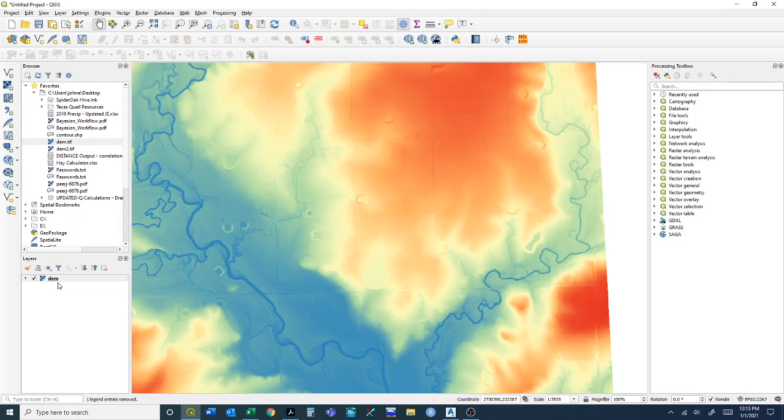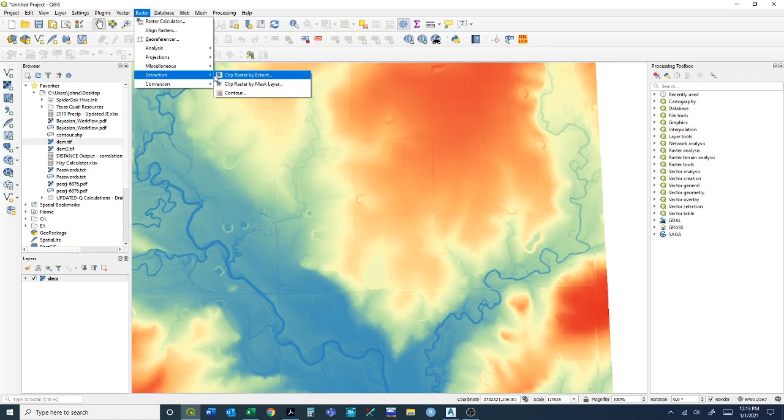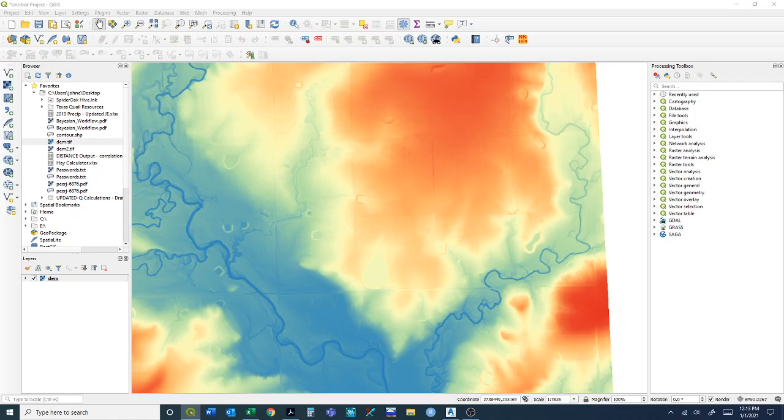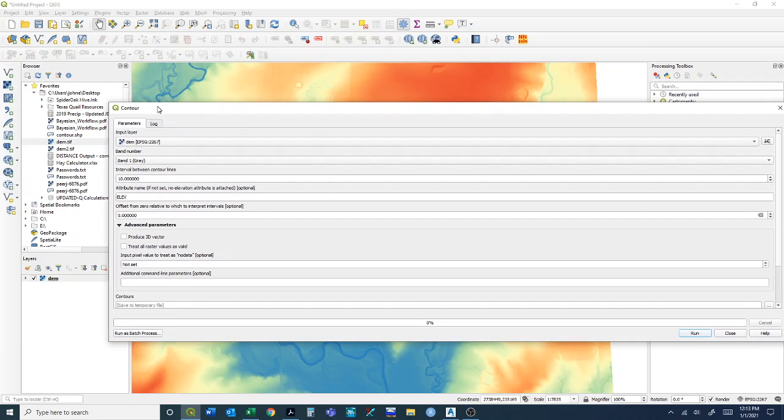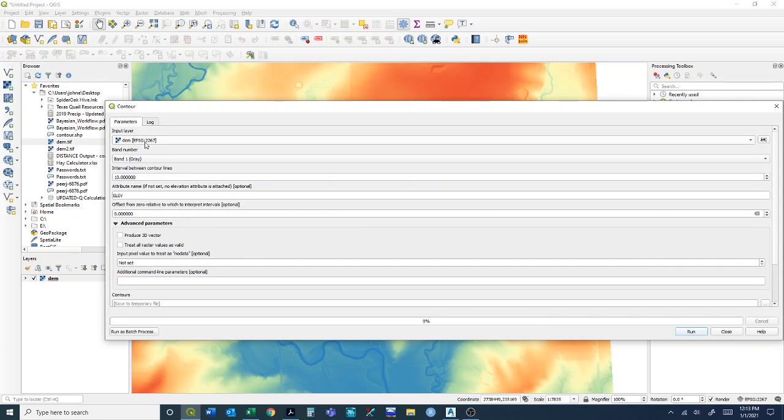So we have our DEM, and to do that, you can either type it in the processing toolbox, or just come up to raster, extraction, and contour. So here, just a few things. Obviously, our input layer is going to be the DEM. And this DEM is in elevation of feet. So that's important to know. So for the interval between contour lines, I want a 1 foot interval. So I want a contour line for every 1 foot of elevation.